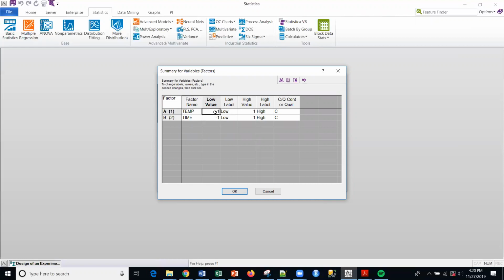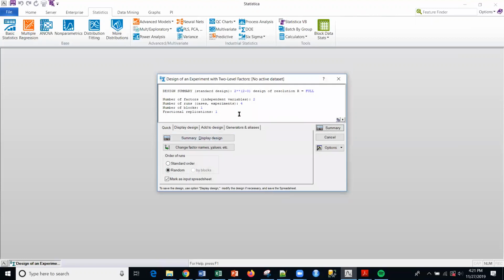And so we have some values that we want to run our experiment in, basically some boundaries. To do that, actually, I didn't show you right off the bat, so I should have shown you this right here. I just backed up a step. So you can see here that I have, again, 2 factors. By default, I'm going to have 4 runs, and I'm going to have 1 block, and then 1 fractional replication here.